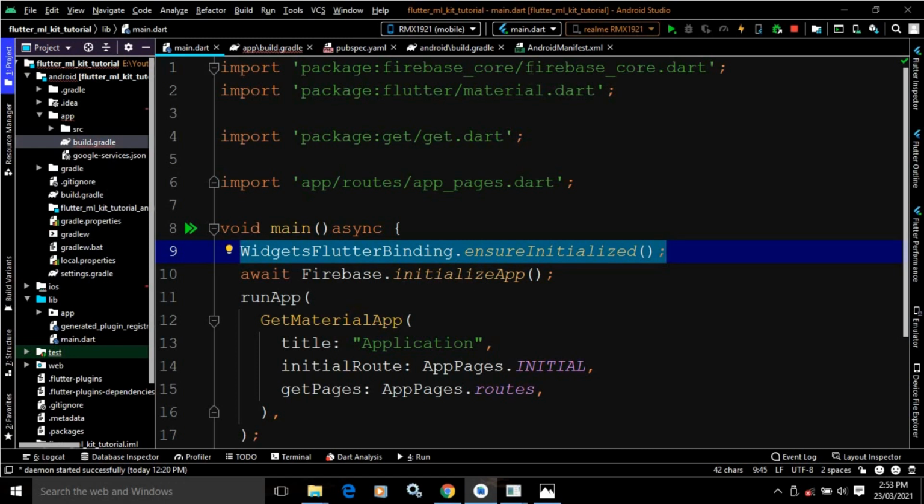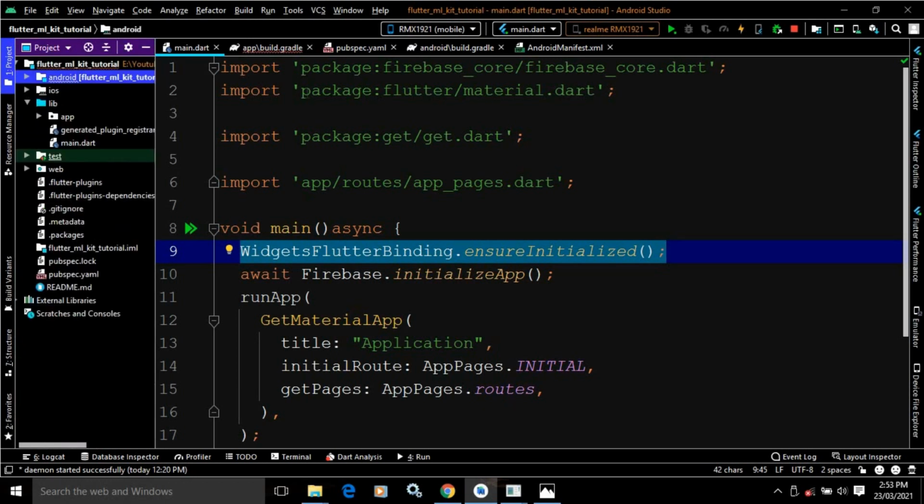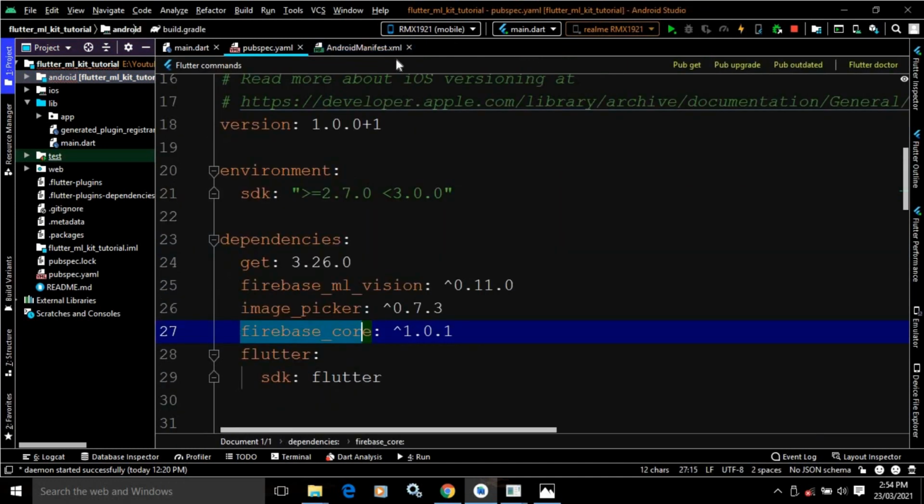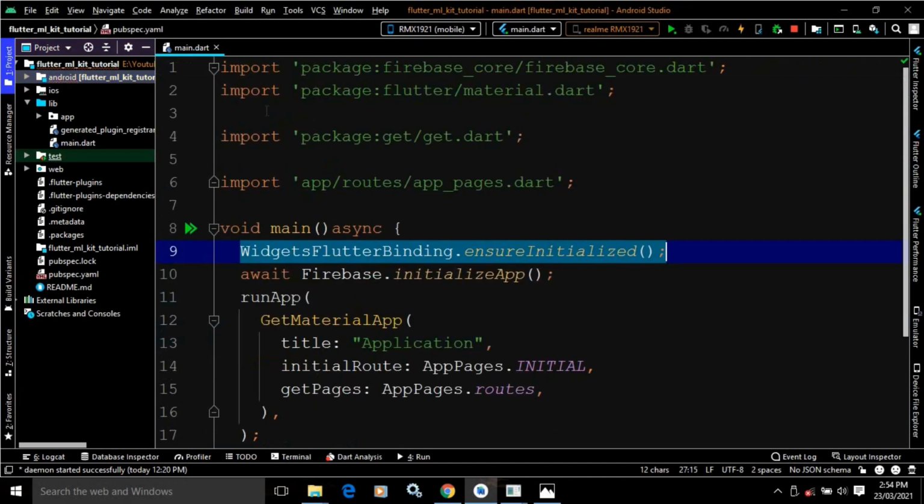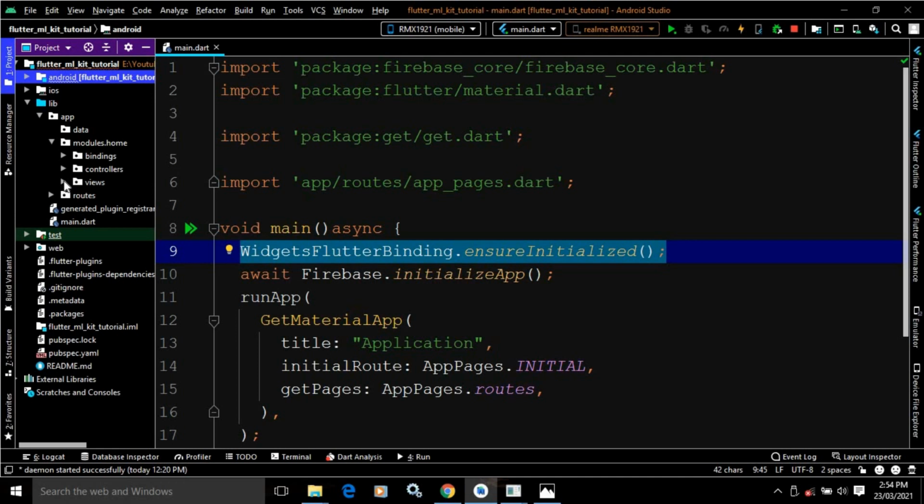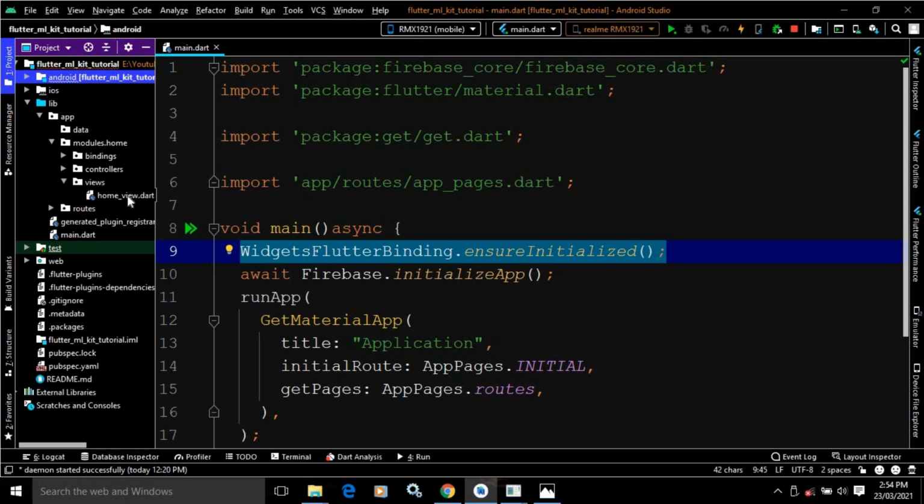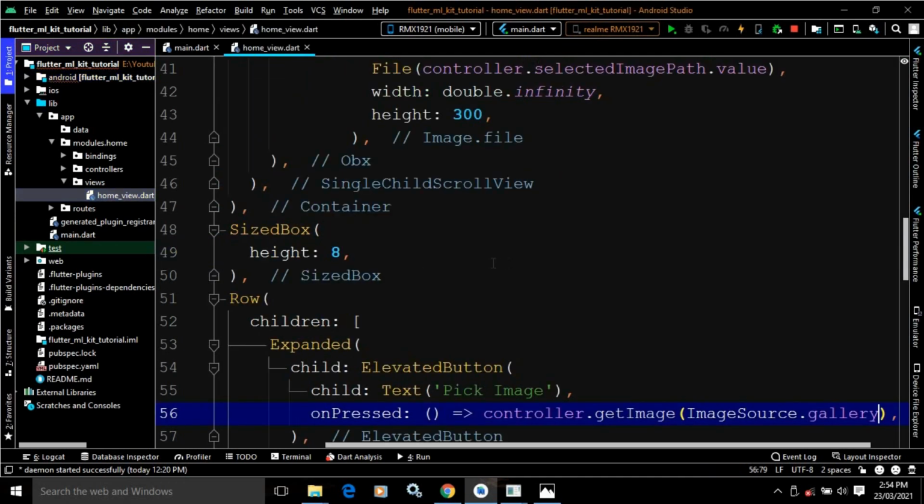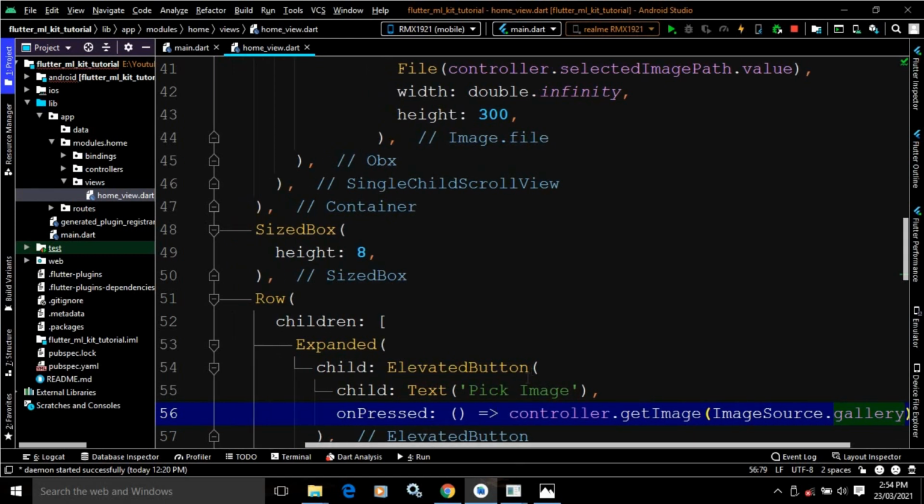Okay, after that let me collapse this Android folder. Let me close this build.gradle, manifest file, pubspec.yaml file. Okay, after that inside the lib, app, modules, home, views, home view, let me open this. Here I have already written the code. Let me show you the output.